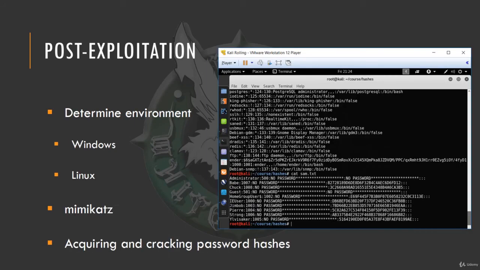Post-exploitation, once you get some foothold in their network, we'll walk you through how to find basically the Windows environment, what it's set up like, how you can maybe escalate privileges or pivot from a machine, and the same for Linux. We'll use Mimikatz to pull plain text credentials out of memory on Windows, and we'll pull password hashes out of Windows and Linux systems and go through how to crack some of those.